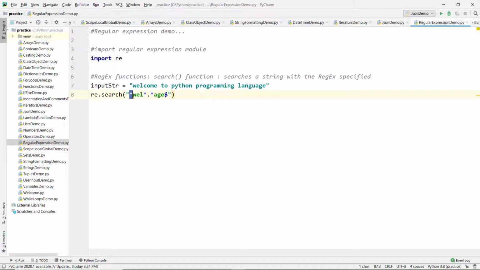So caret means it starts with, dollar is for ends with age, and before age it can be any characters, and after wel it can be any characters. Now this is our regular expression pattern, comma, search inside a string, input string. So now let's add the comment. Caret symbol means anything that starts with, and dollar meaning that ends with. And also we used star, that means zero or more occurrences. Okay, so this is the search pattern that we created.